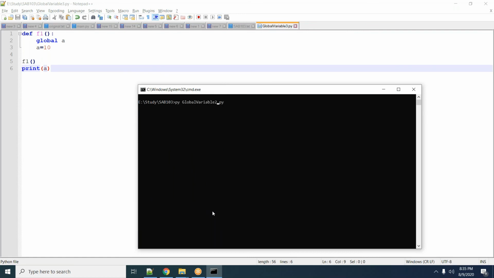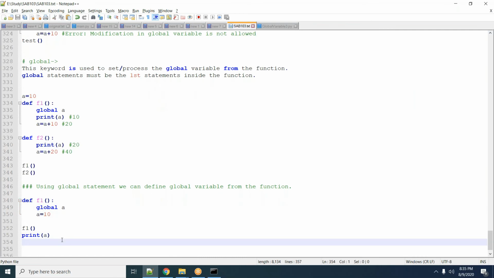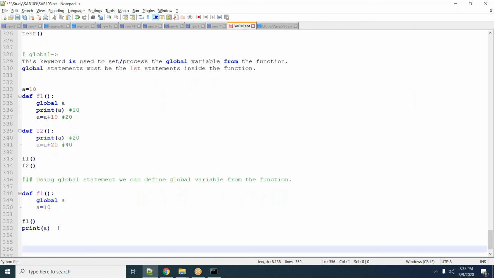Global variable 3. If I run this program, here you can see now it is successfully printing a, because now you are setting the value of the global variable inside the function. So that is also feasible now. Now let's make it a little bit of a twist.